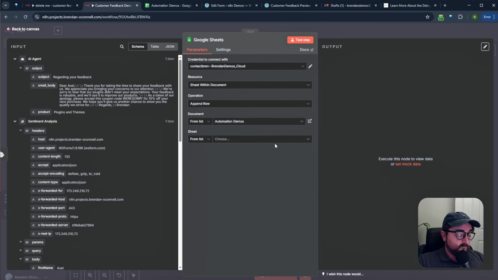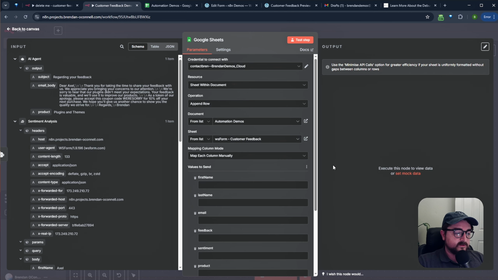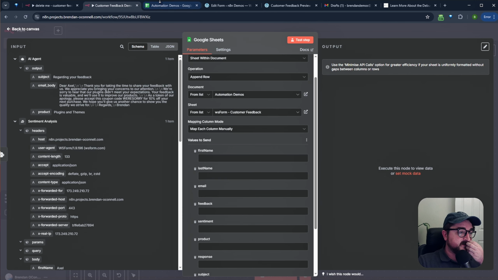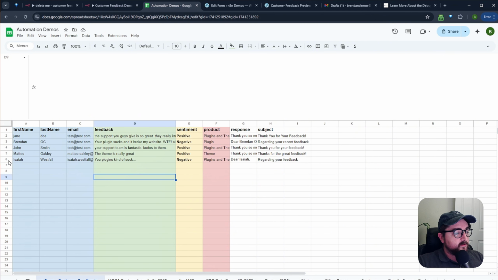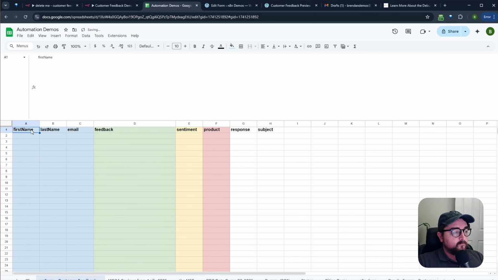I'll type in this automation demo sheet and then another spreadsheet within that. I just have a WS Form customer feedback one, just an example. You can have multiple per client or however you want to handle it. But basically, if I come back to my automation demo, let's just delete some of these so we're working with a fresh slate. I have columns for the first and last name, the email, the feedback they fill out on the form, the sentiment returned from the sentiment analysis AI, and what product they're talking about, because we want to take a list of what products we're getting.